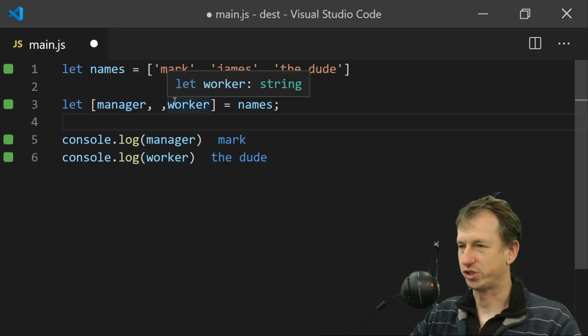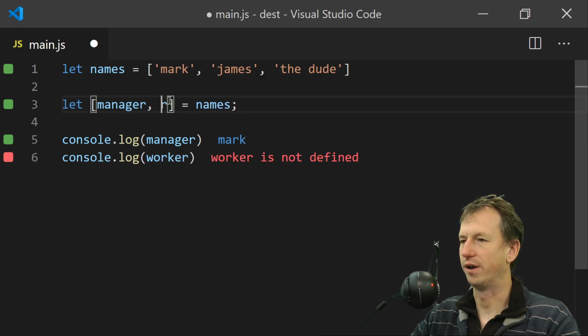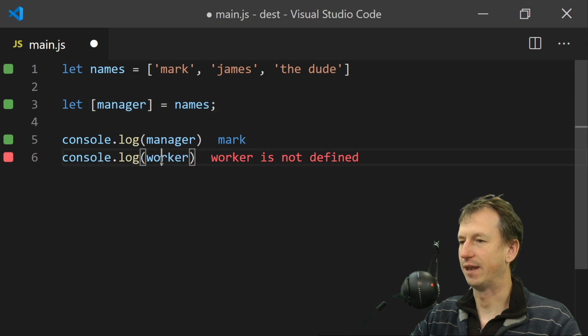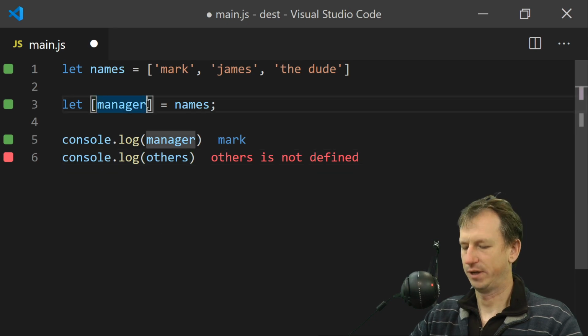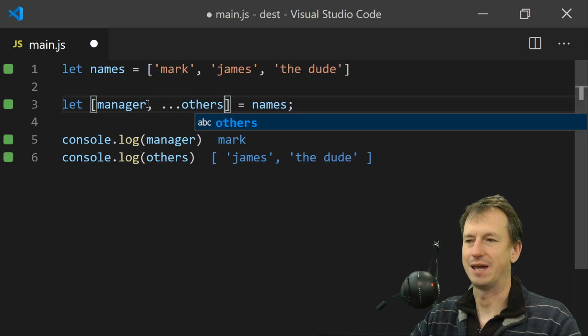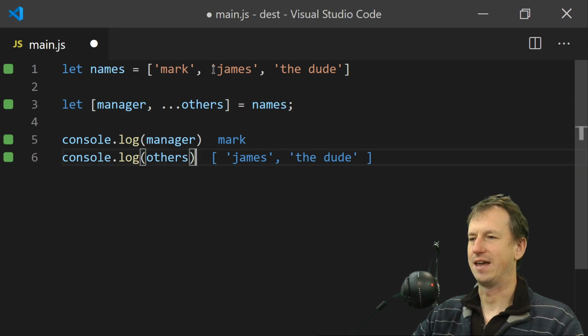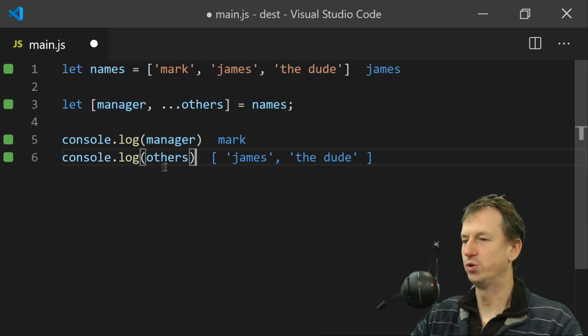Now we can also pull out the rest of an array that we haven't explicitly asked for. So if we just have manager, and then we want to get all the other items into another array called others, then what we can do is use the spread operator, which is 3 dots, and then we put our variable name there, and that will get everything from our array that we haven't asked for. So we've asked for the first element, Mark, so we'd be expecting to see James and the dude, and that is what we can see down in this last line here. In others we've got James and the dude.